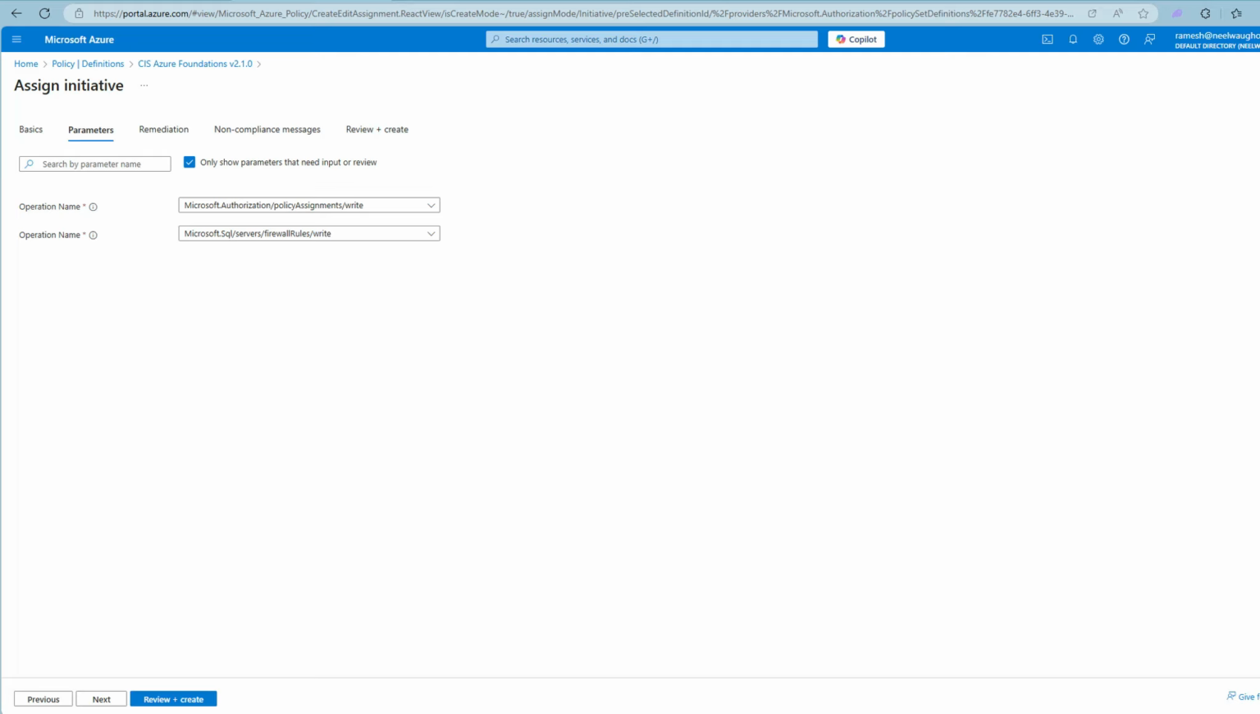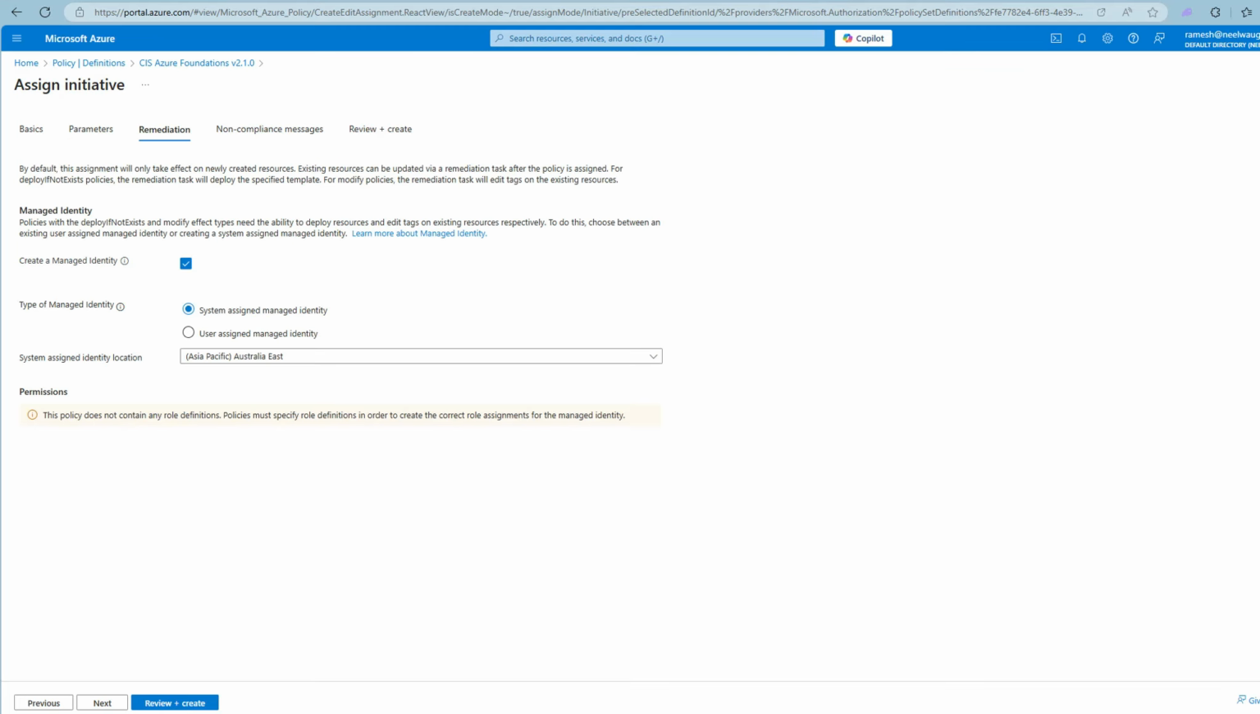Next, click on the Remediation tab. The "Create a managed identity" option is checked, meaning Azure will create a managed identity for this initiative assignment. Managed identities are required for policies that need to modify existing resources.